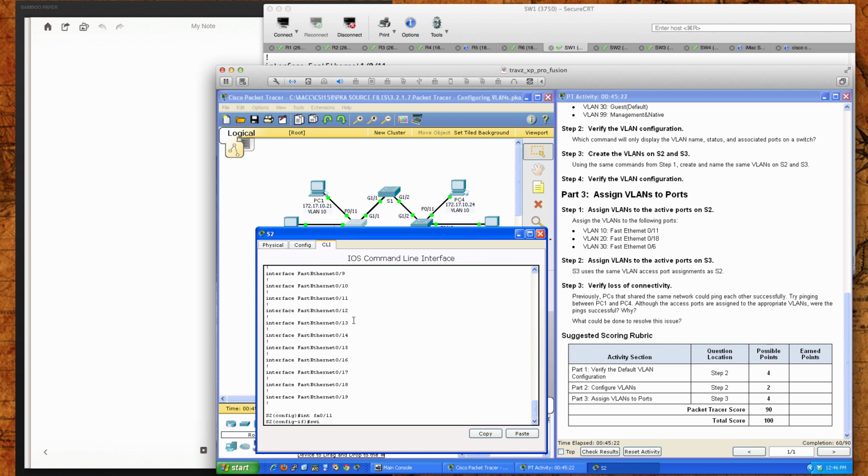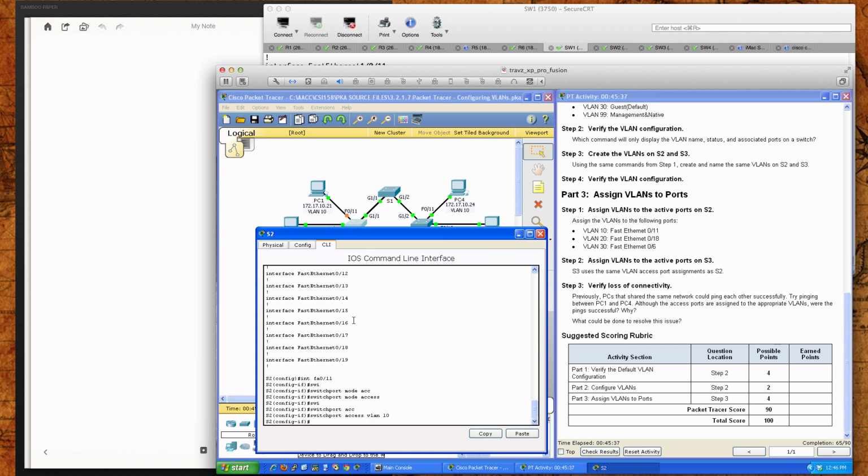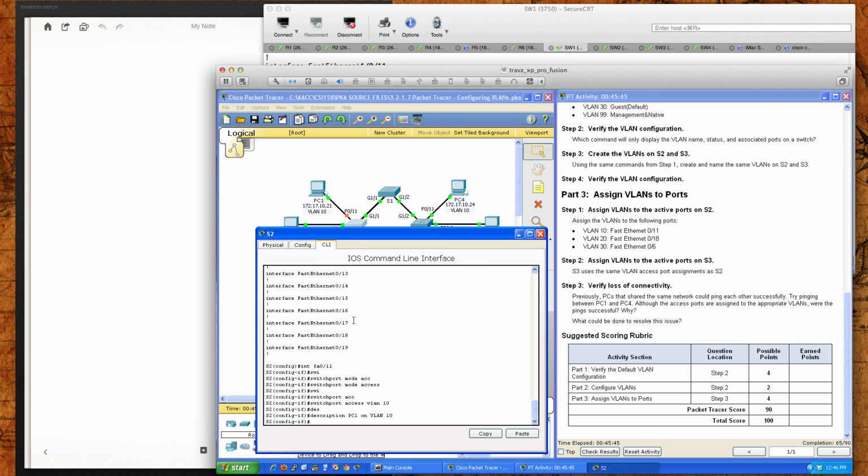We're going to turn this so we have a host plugged in there, right? So we're going to go switchport mode access, make it an access port, and then switchport access VLAN. And again, we're on Fa0/11, so this would be part of VLAN 10. Okay? And so Fa0/11 is going to be on VLAN 10, so I'll add a quick description in here, and we'll just say PC1 on VLAN 10. All right, so that's Fa0/11.